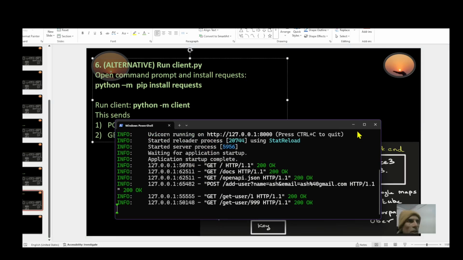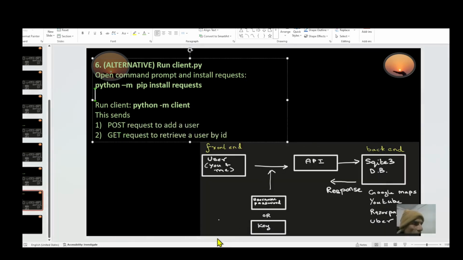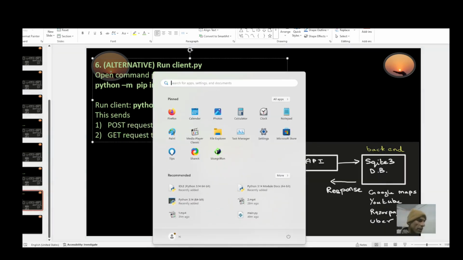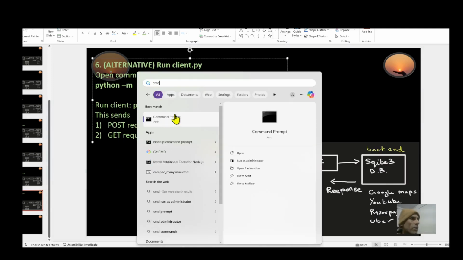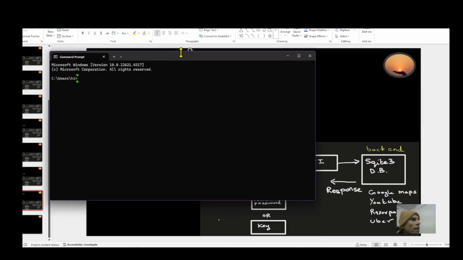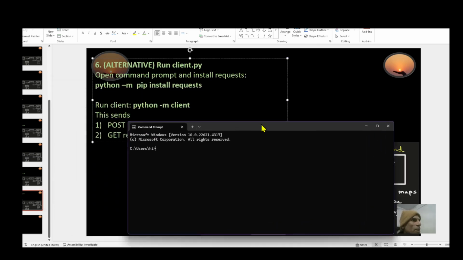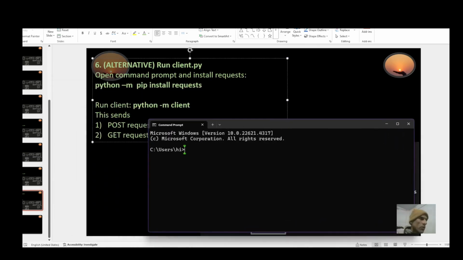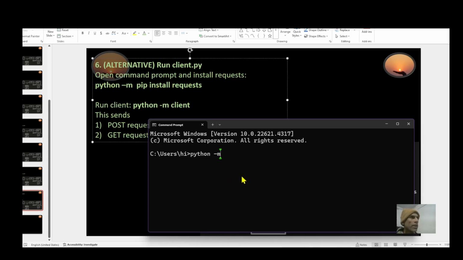Let's not kill this process. We're going to keep that process running. Go back to your command prompt again, type cmd, and you're going to see this command prompt. Open that up, and let me move this down here so you can see what I'm doing. Let me increase the size of the screen, and I'm going to type this command: python space -m space pip space install, and in this case requests. Make sure it has the S, it's plural, and hit enter.